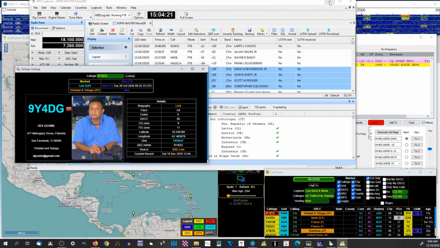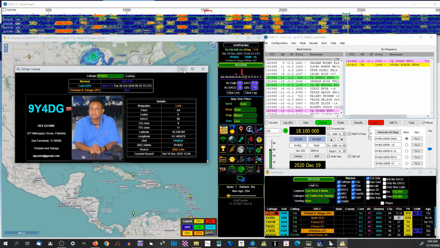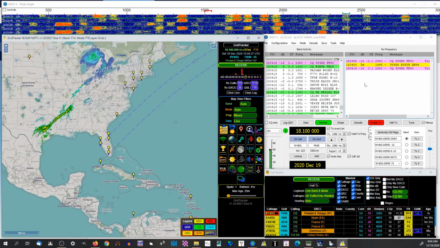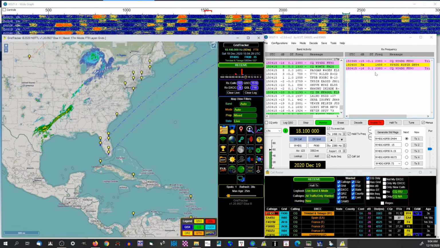So let me minimize this, and I'll minimize this. And I gave him a call. I'm putting out 50 watts. And let's try him again. I'm right up here transmitting in this space right here, and there's nobody in there, so I should have a clear path to him. I may need to run more than 50 watts though.